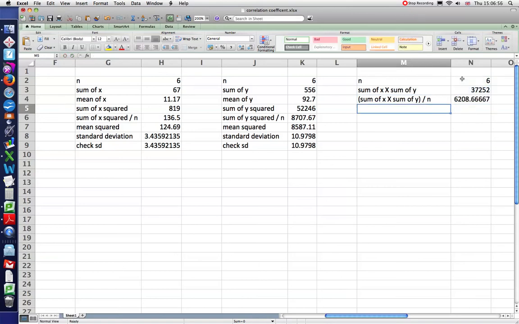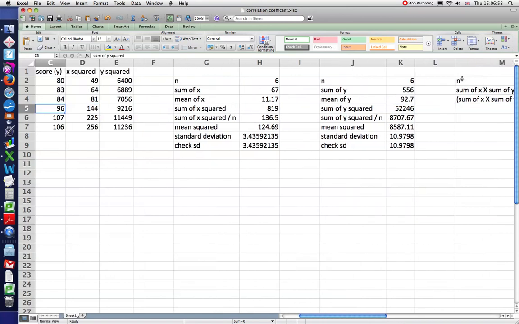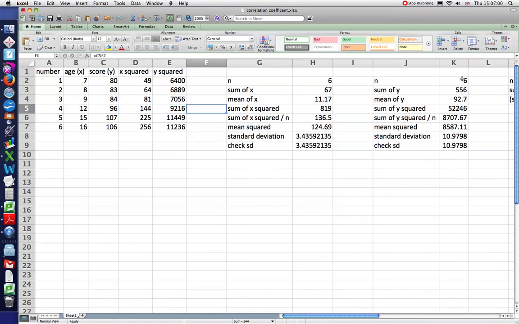There we go. Now what I need to do is actually insert a new column into our table, and this is the value of x multiplied by the value of y. So we're going to take, in this case for the first data point, 7 times by 80. Okay, 560. Well, I want this for all of my data points, so I get the black cursor and double click down and then bring it through.